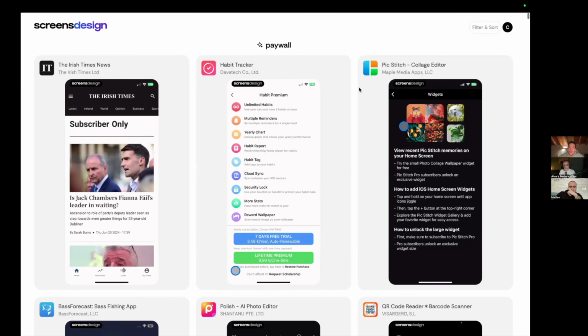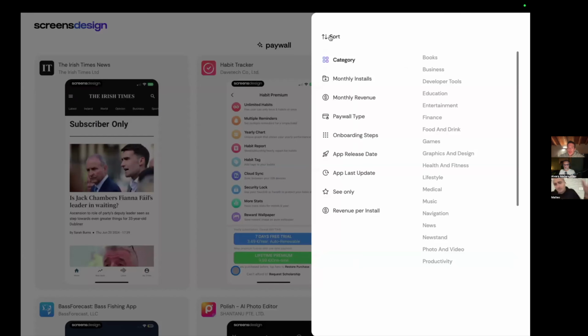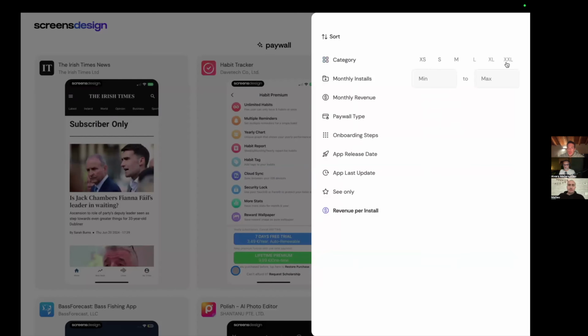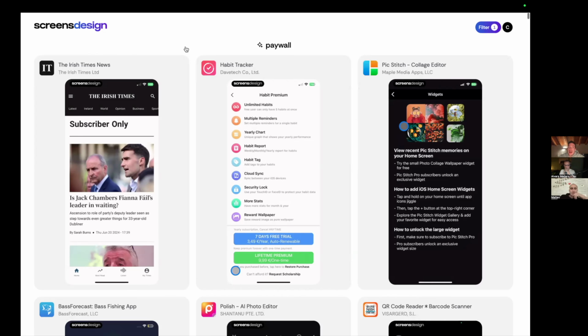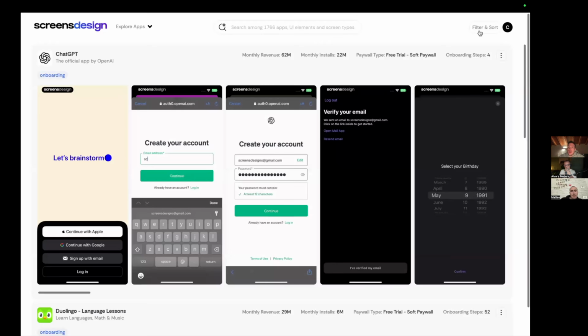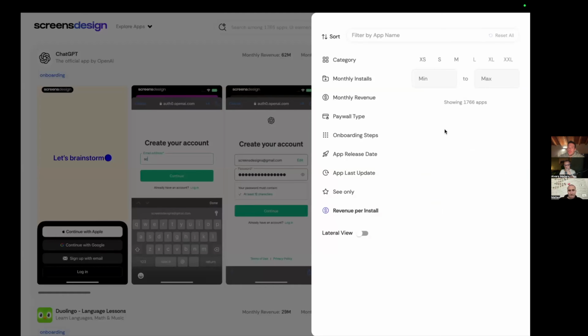These numbers also allowed us to exit the app, because the acquirer saw that we had really good conversion rates. The conversion rate was then another 33%, and that's how you come from install to pay at 10%, which is really high. You can see that also from Screensdesign. If you go to sort and go to revenue per install, for example, and you put XXL, you see the apps that have the highest revenue per install.